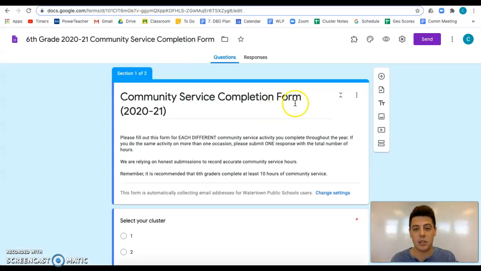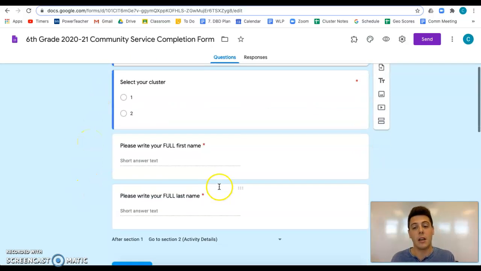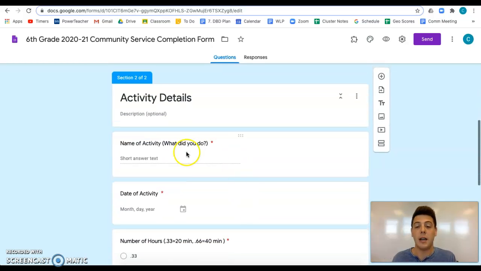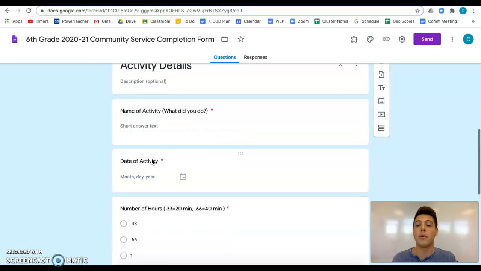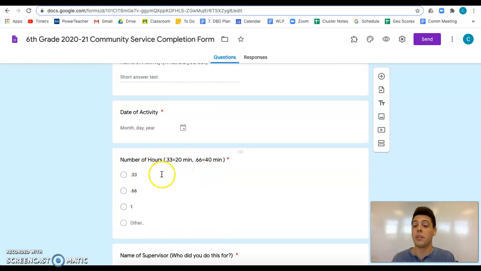This is the 6th grade community service completion form, but it's the same for everyone else. Just a reminder, 6th graders are recommended to complete 10 hours, 7th grade is 15 hours, and 8th grade is 20 hours by the end of the year. So when you get to the form, you're going to select your cluster, write your full first and last name, and then go to another section where you're going to explain the activity, just basically write down what you did. You're going to put the date of the activity and the number of hours.